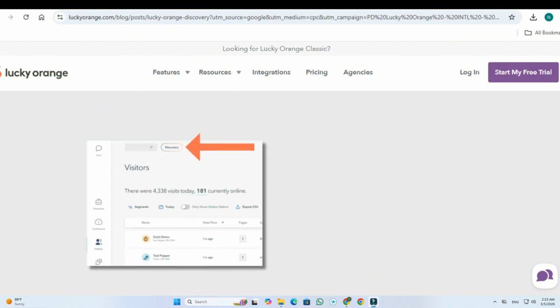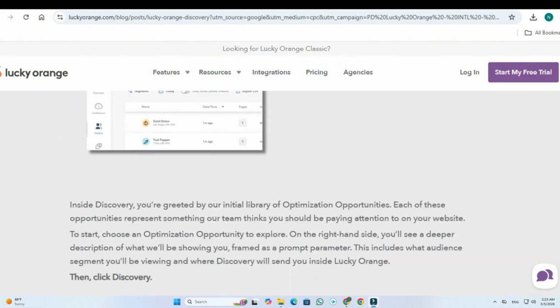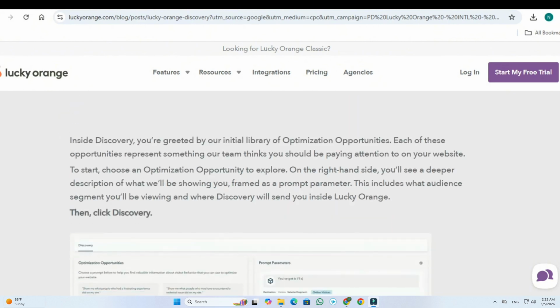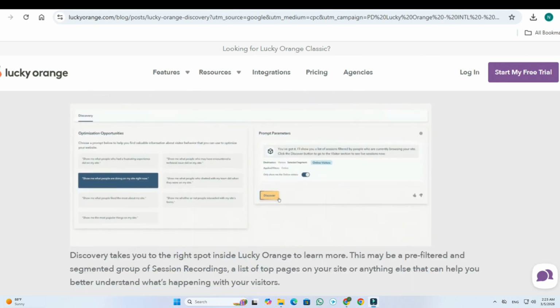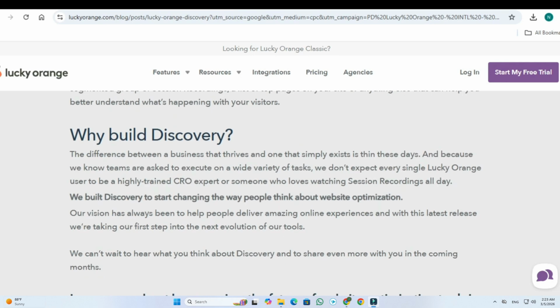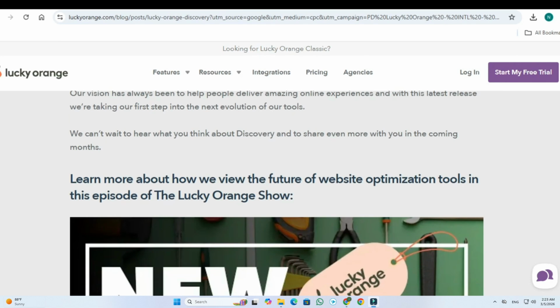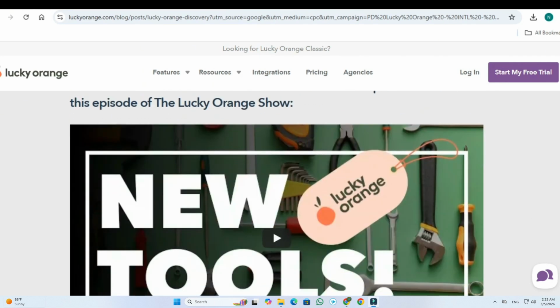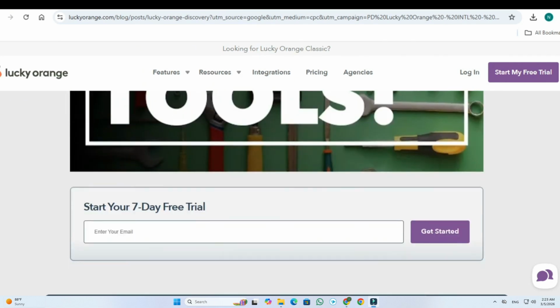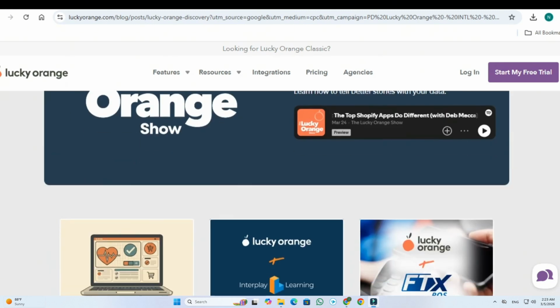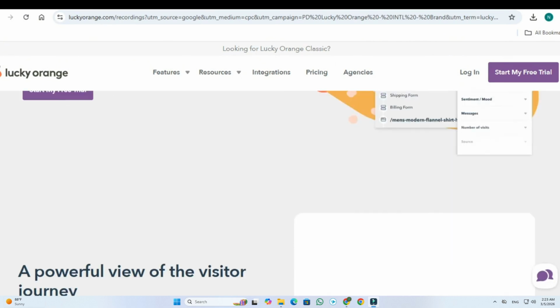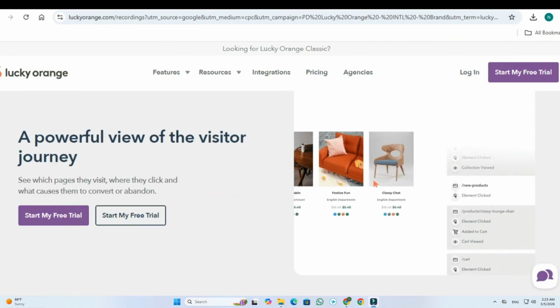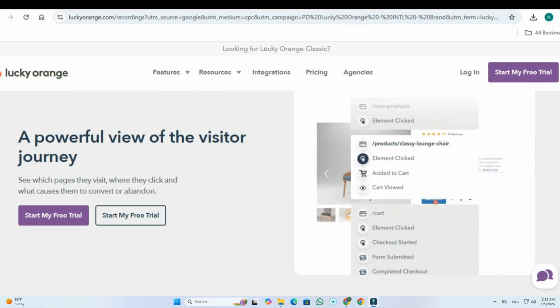Key features of Lucky Orange. Session recordings: watch real-time or recorded visitor sessions to see how users navigate your site. Analyze clicks, scrolls, and mouse movements to identify areas that attract or lose customer attention. Engage visitors with live chat and feedback surveys to understand their needs. Track where customers drop off in the purchasing process. Detect form abandonment issues and improve checkout experiences.